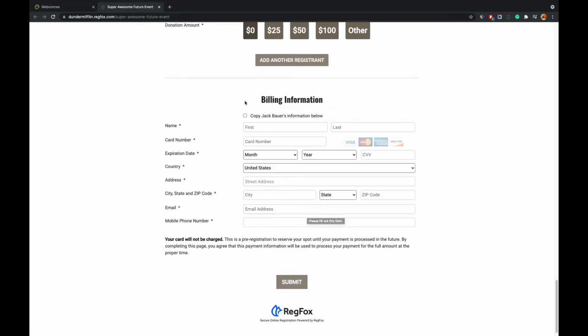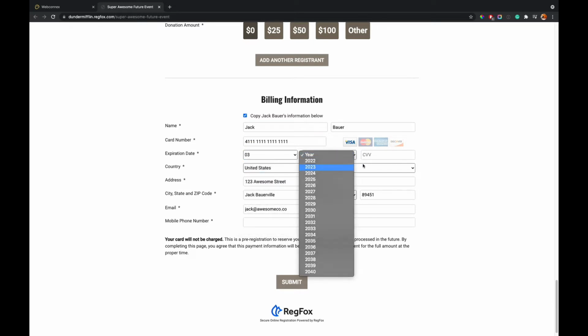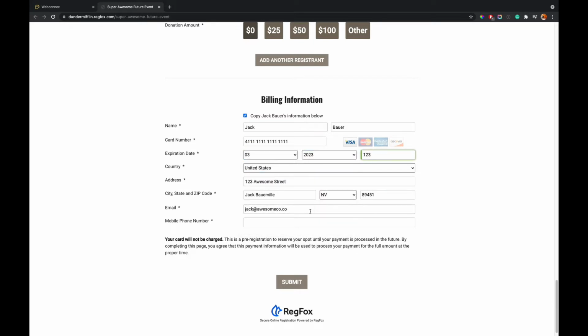Okay, I'm down here, and now I can copy my information here, and I can put in a credit card. And again, I have this tied to a tester gateway, which allows me to practice this back and forth. Put in credit card details here.